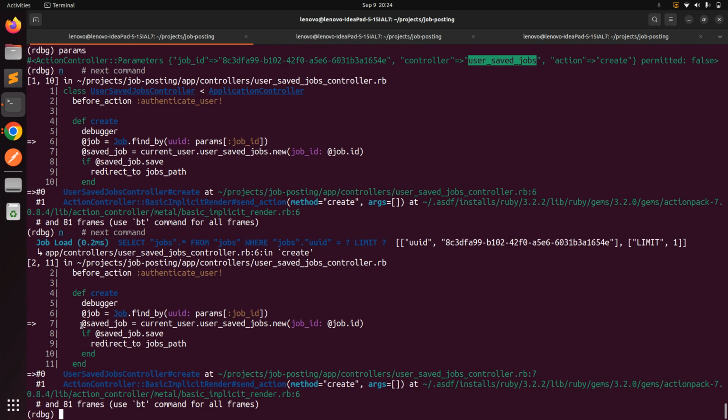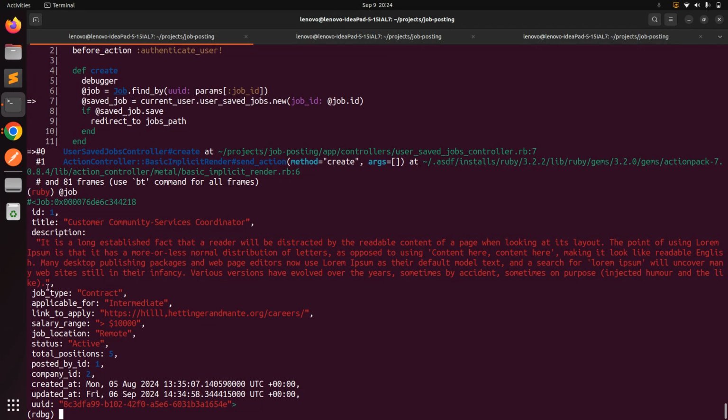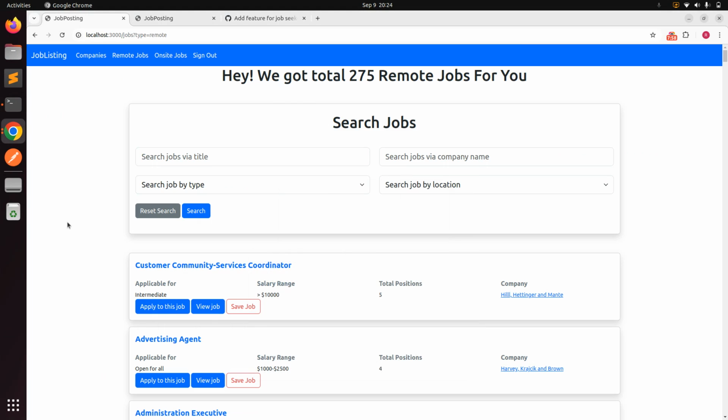Here you can see what you are getting in @job. This is the job object that you are getting, and now match this with the browser. This is the job title, customer community service coordinator, applicable for intermediate, salary range greater than $10,000, total position 5, and this is the company id. In the bottom left you can see that the company id is 2.